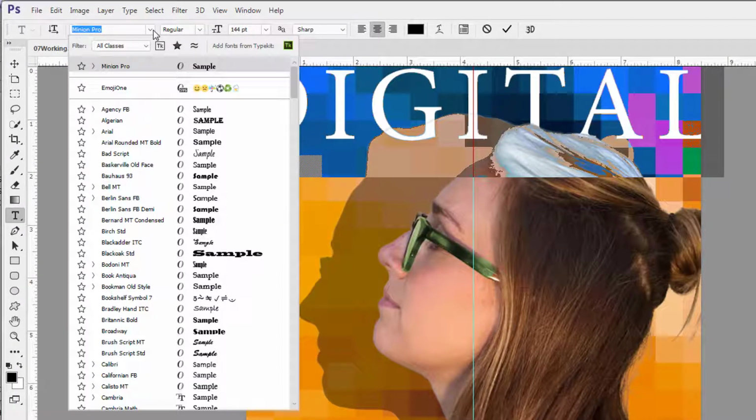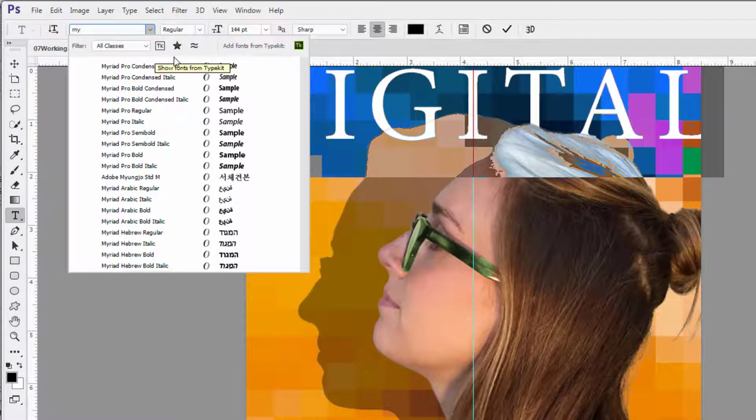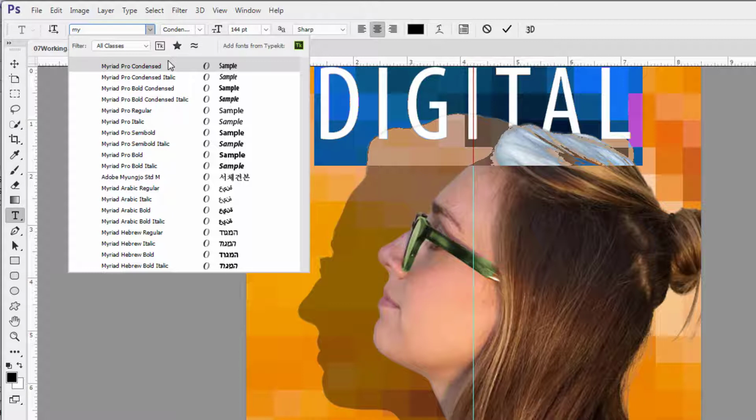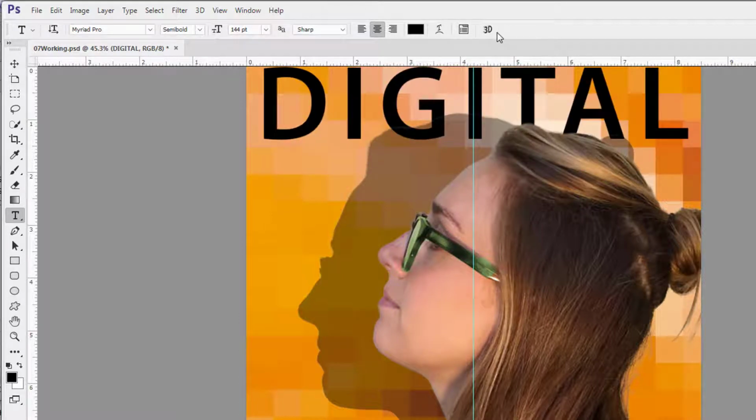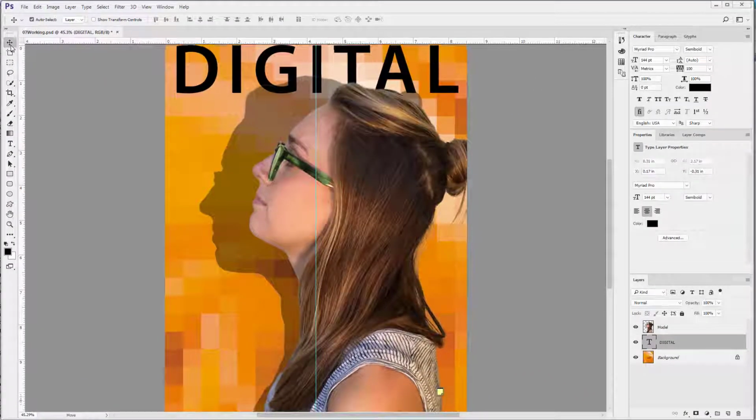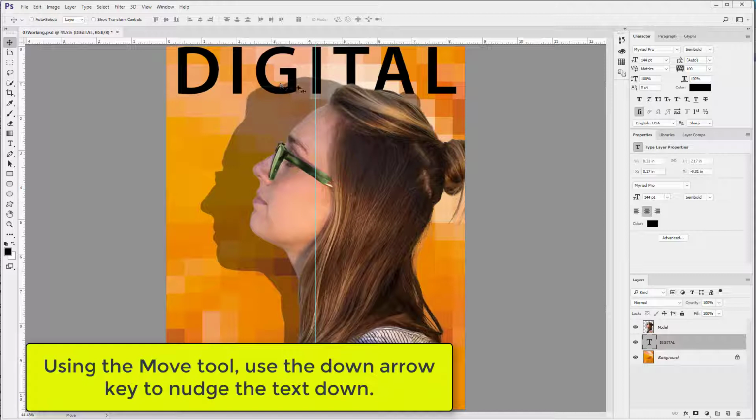And I'll come down and choose Myriad Pro. I'll point out that you can type the name up here. So if I type in MY, I can find all the Myriad Pros. We're going to choose Myriad Pro Semi-Bold. And check. We'll go to our Move tool, Fit in Window, and we'll reposition this digital text.